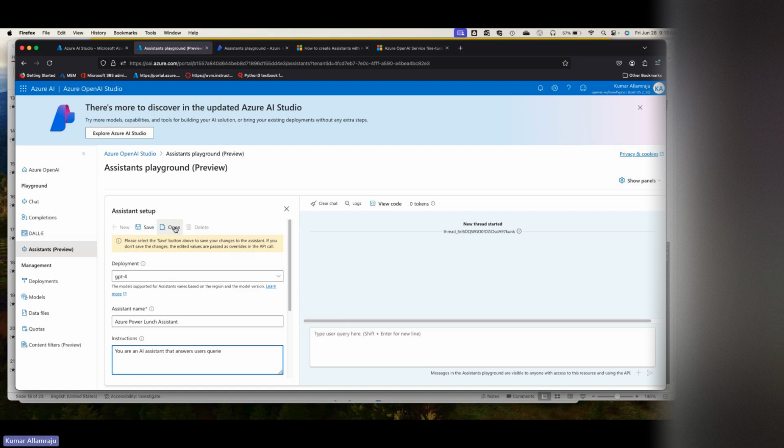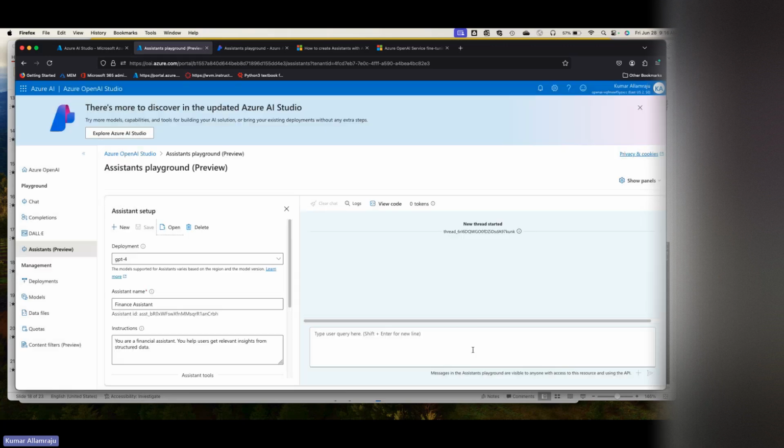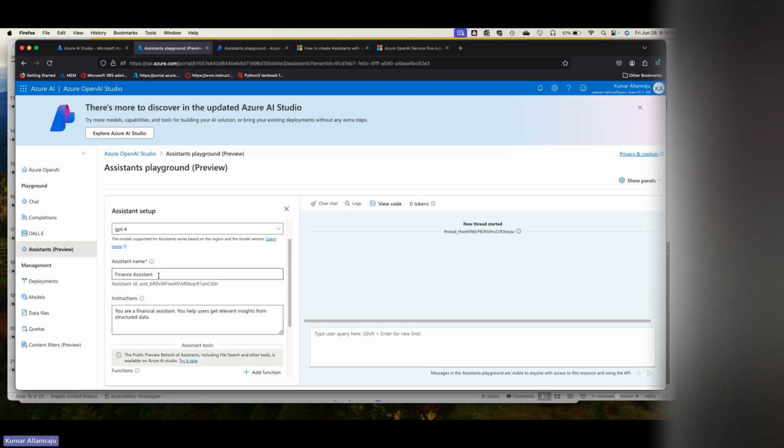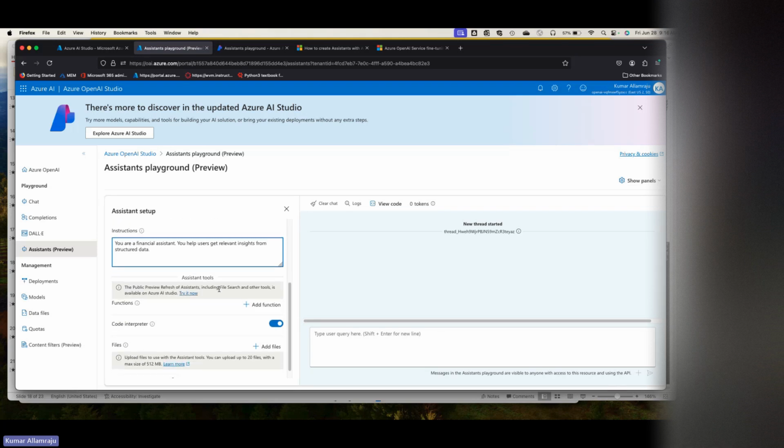Let me open up one of the assistants that I created. Yesterday I created a financial assistant, so let me open that up. Here it tells me the assistant name; I just gave a friendly name. And here in the instructions, I tell it: Hey, you are a financial assistant. Your job is to get me some relevant insights from the structured data.